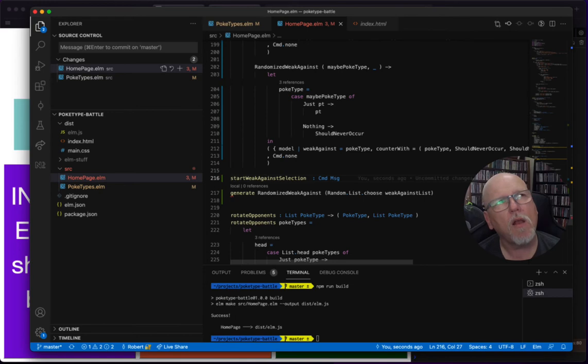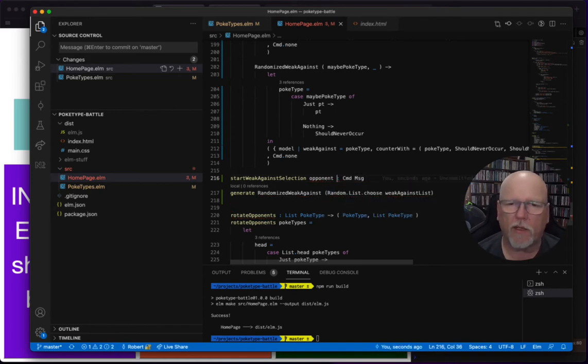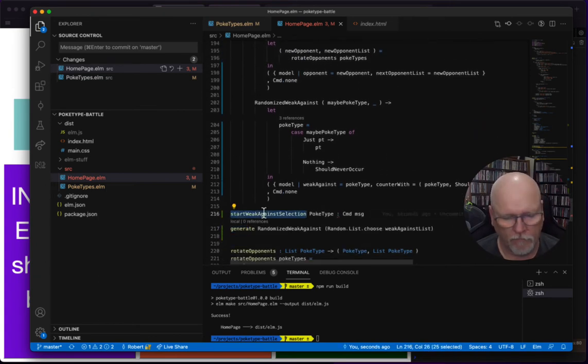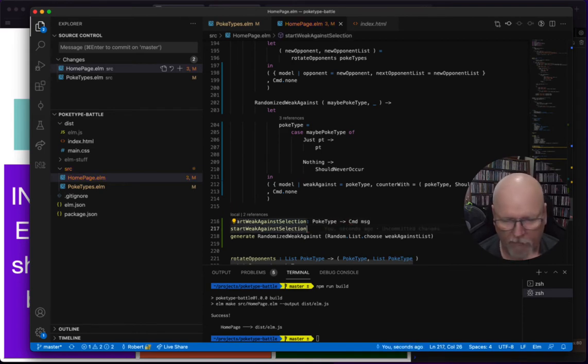And it'll need to know the opponent. The opponent PokeType. Ah, that's right, this is the type. And I got my colon in the wrong spot. And what we're saying is, given a PokeType, return a command. Okay.